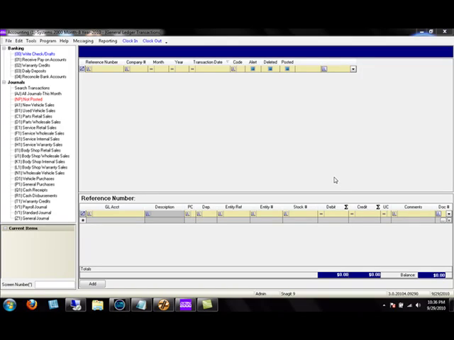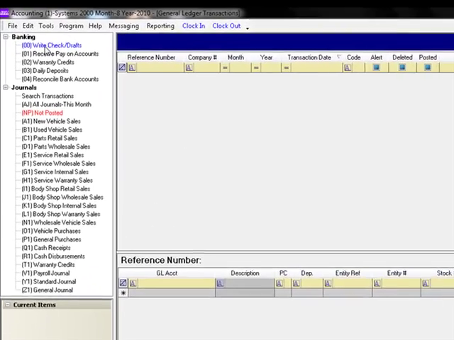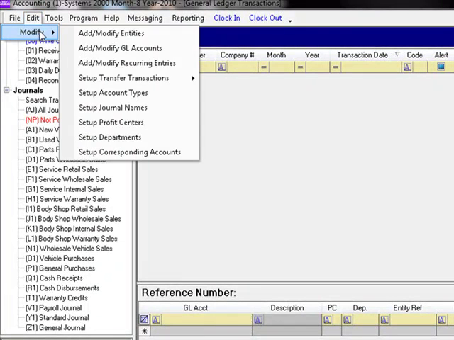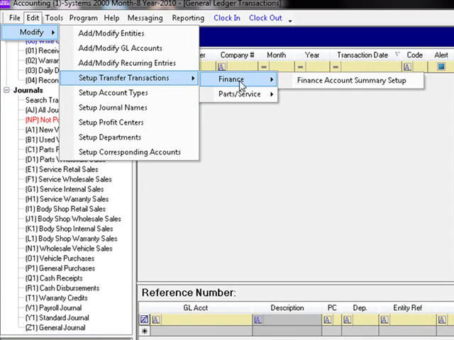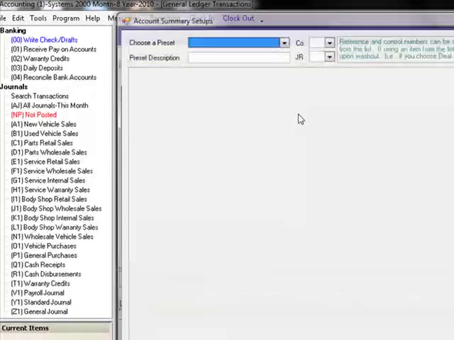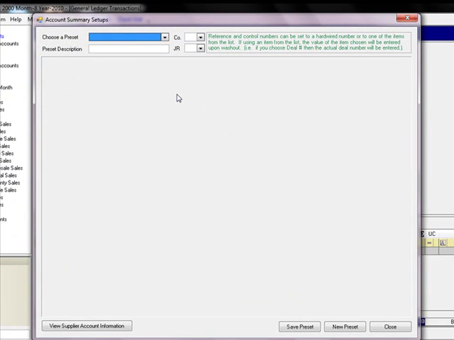To set up how an F&I deal will post to accounting, go to Edit, Modify, and then go to Set Up Transfer Transactions, and go to Finance and Finance Account Summary Setup. You can either modify the default settings that are there, which in this example we have New and Use defaults, or you can create a new preset by clicking the New Preset button. Let's modify the New Deal presets.